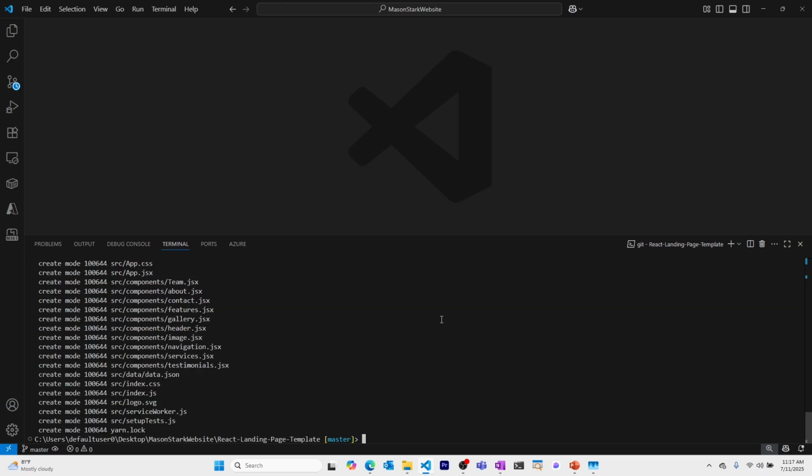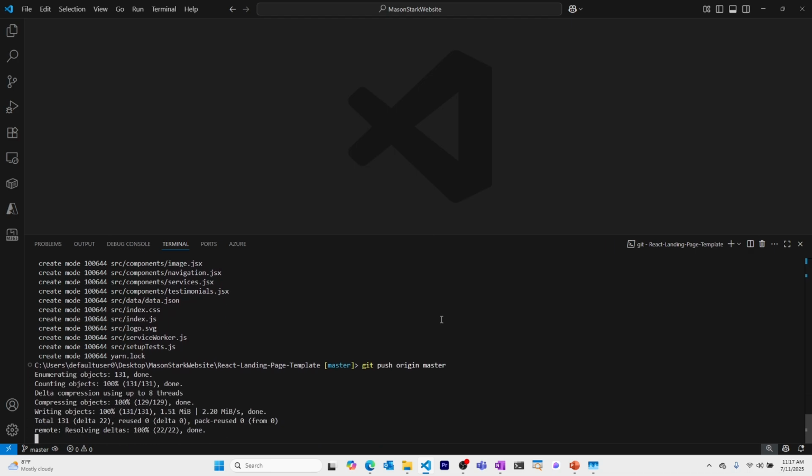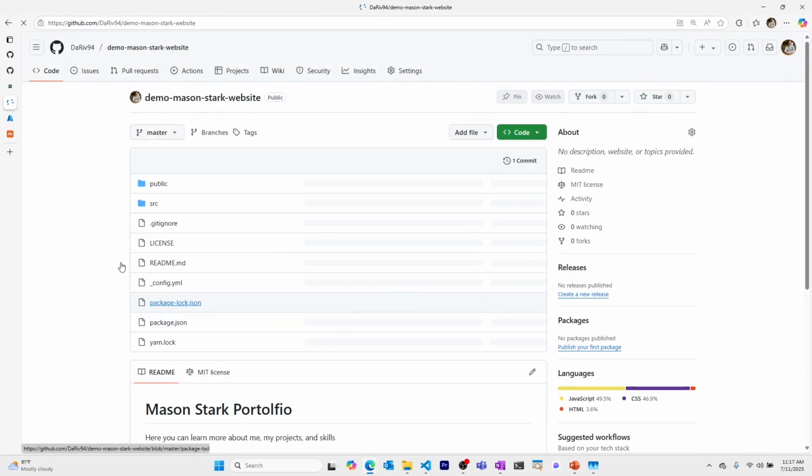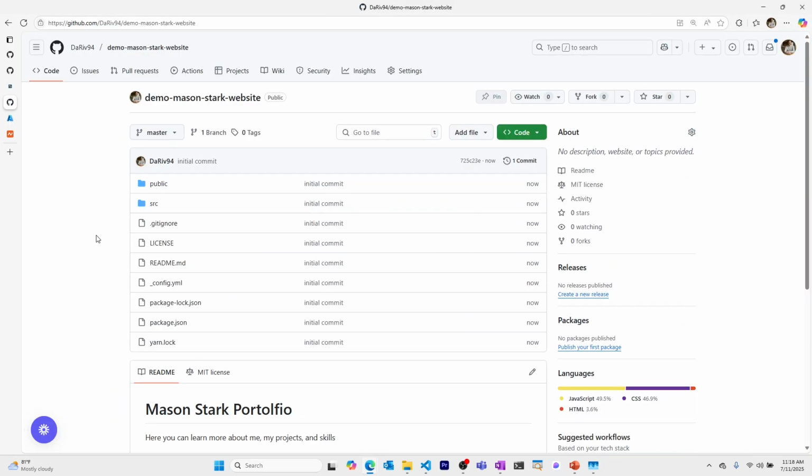And push the changes to the cloud. Now, if we update the GitHub repository, we should see the code in there, and we do. Next, let's make changes to the templated website with Mason Stark's information.